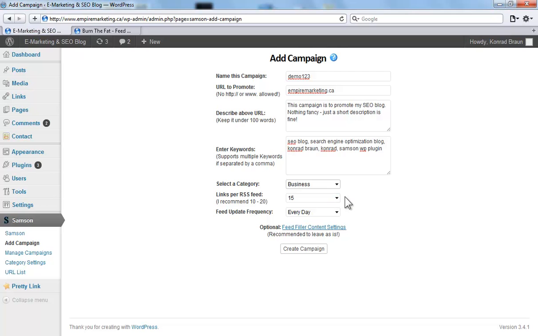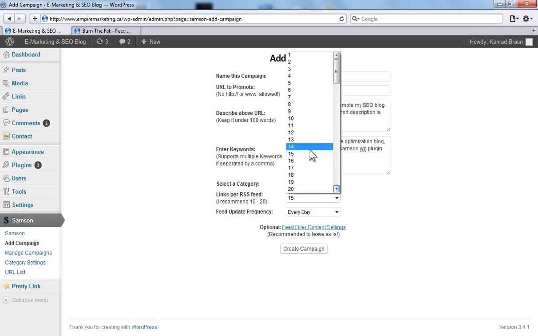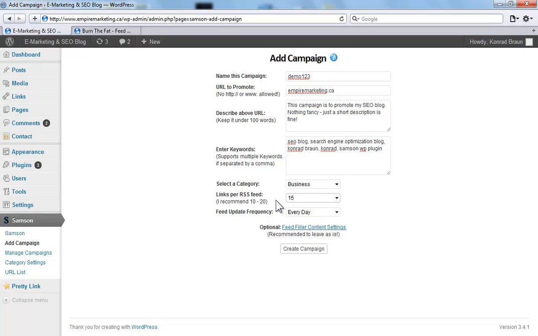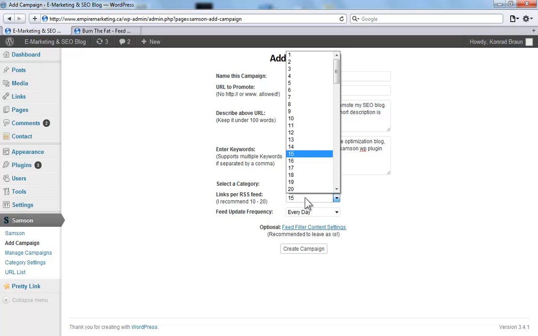Alright, so next we have the option of choosing how many links we want displayed in each RSS feed. I recommend that you just leave it as it is at 15. Anything over 20 is considered spammy, so I would just leave it at 15. It's perfectly fine like that, and because of the next feature, we don't have to overkill it by displaying too many URLs at the same time in the feed.